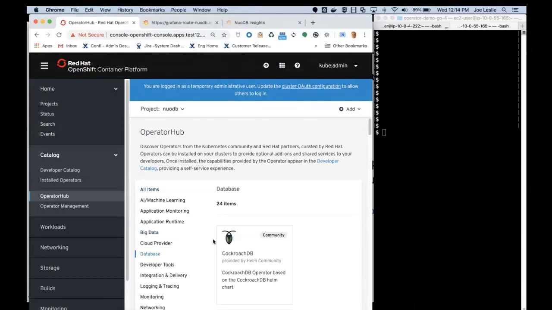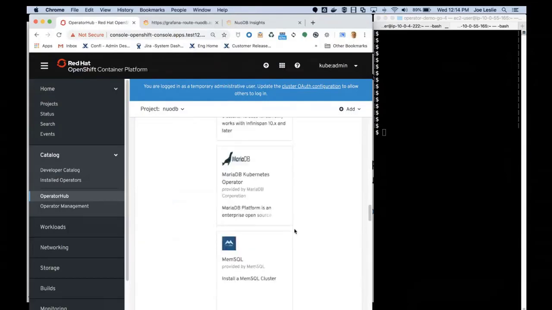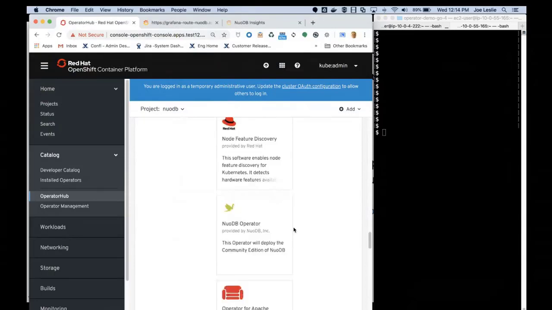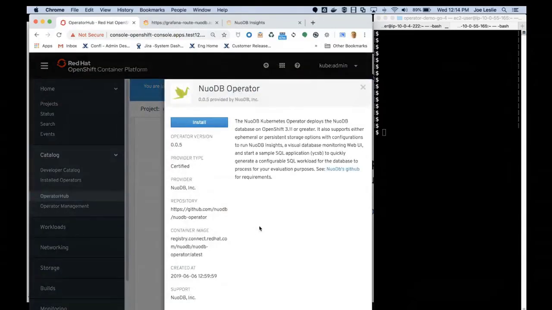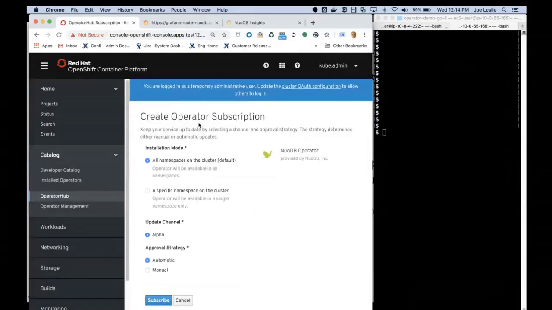I call it a nice click-and-pick type of interface, where you find your tile or your application and say, oh, there it is, NuoDB operator. Go ahead and click on that, and then you would click install. This would install the Helm operator into your selected OpenShift cluster.